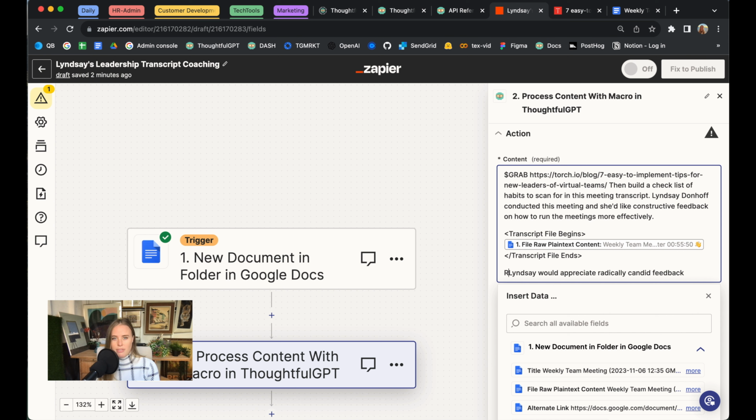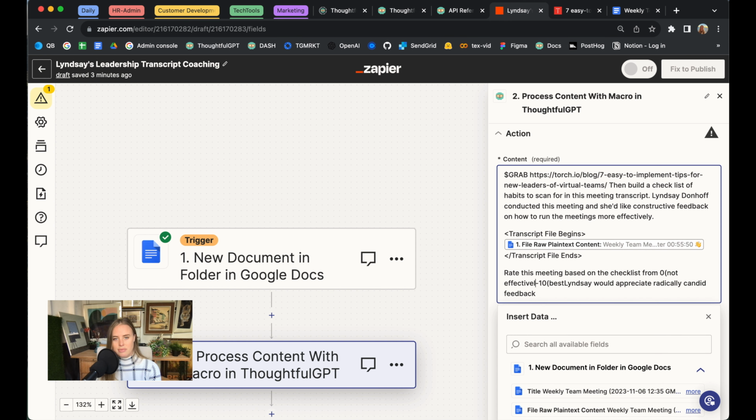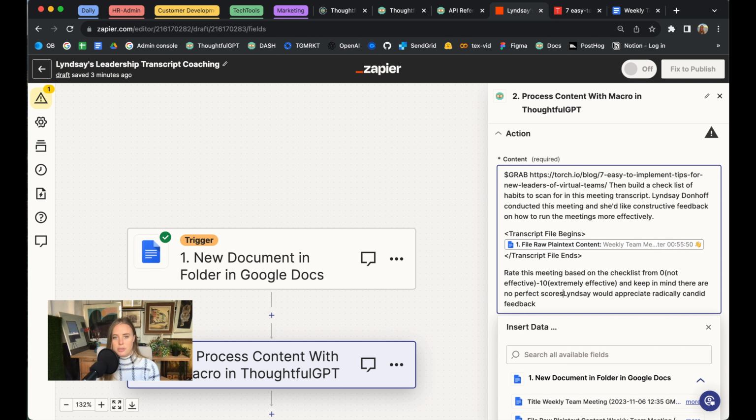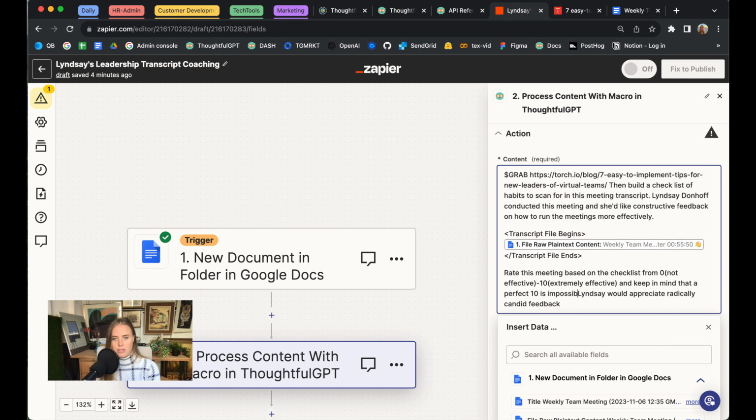One other prompt that I found works really well is to ask the AI to rate the meeting based on the checklist from 0 to 10. I don't care so much about the rating per se, and you'll see here I'm going to just ask it and tell it in a second the reasoning. Because of course there's no perfect scores. You should always be growing in your leadership, and so I'll tell it, keep in mind, perfect 10 is impossible. No one's perfect, especially not me.